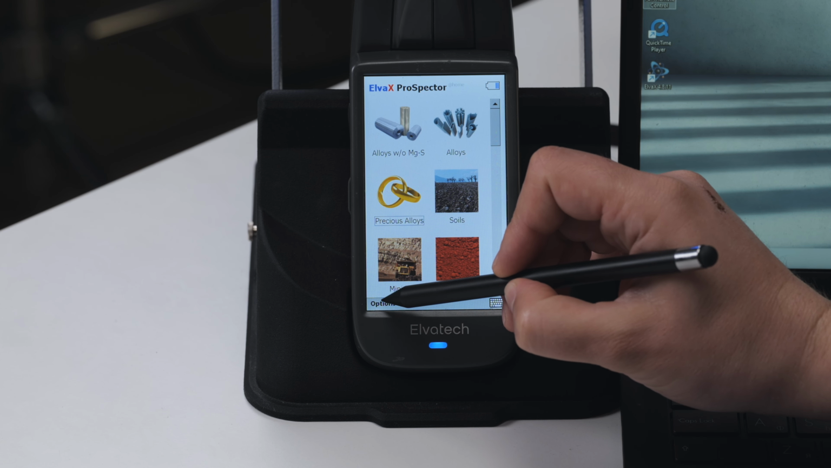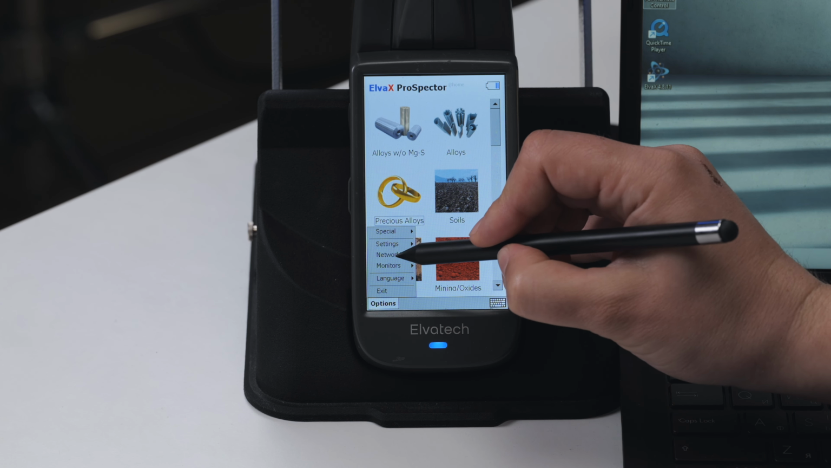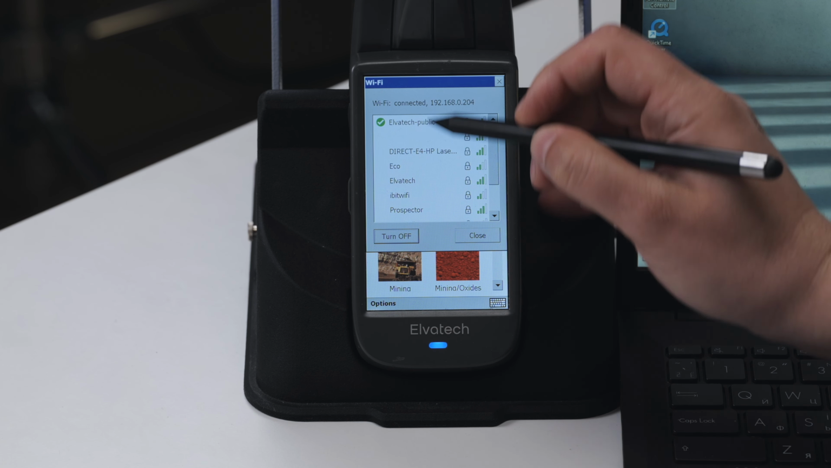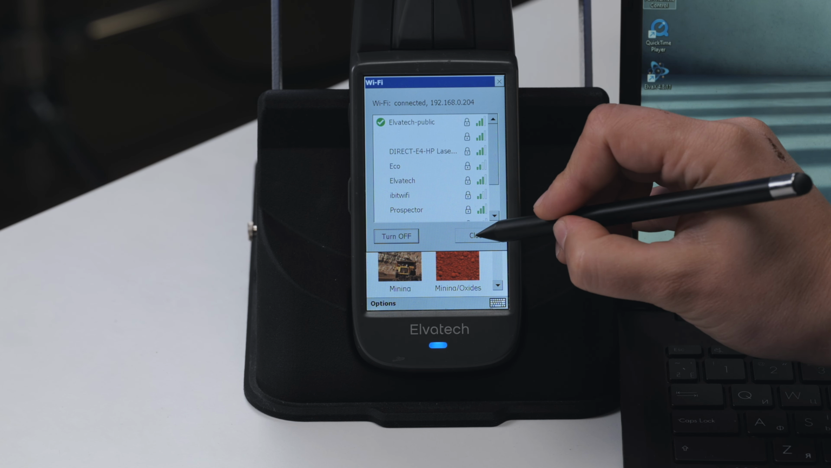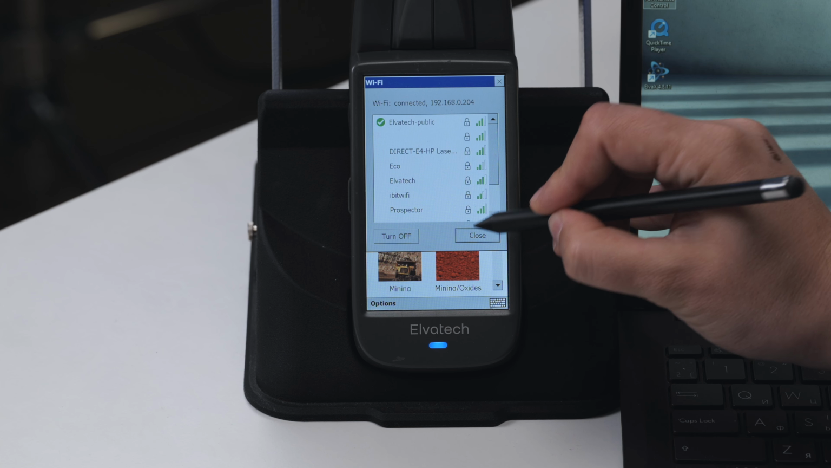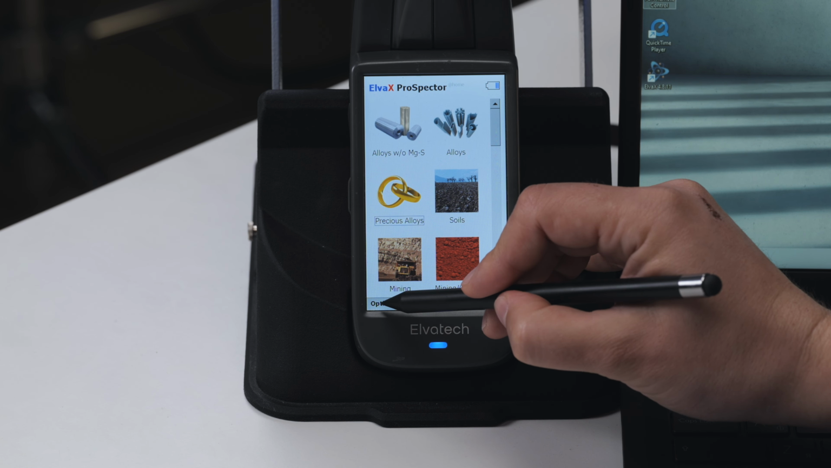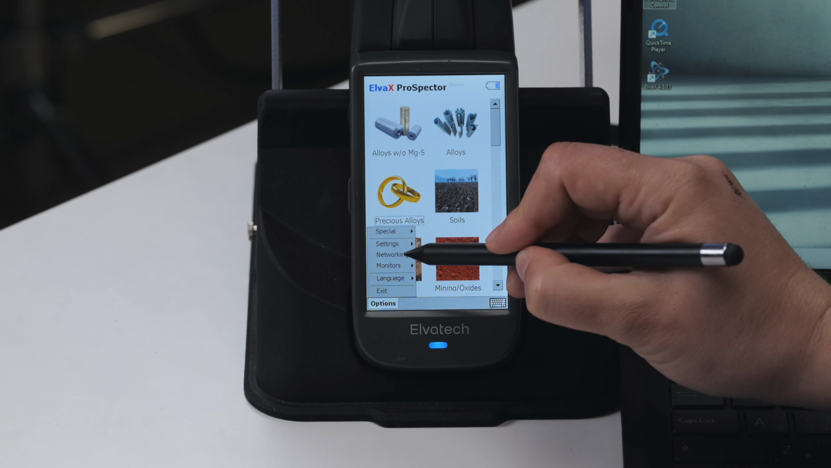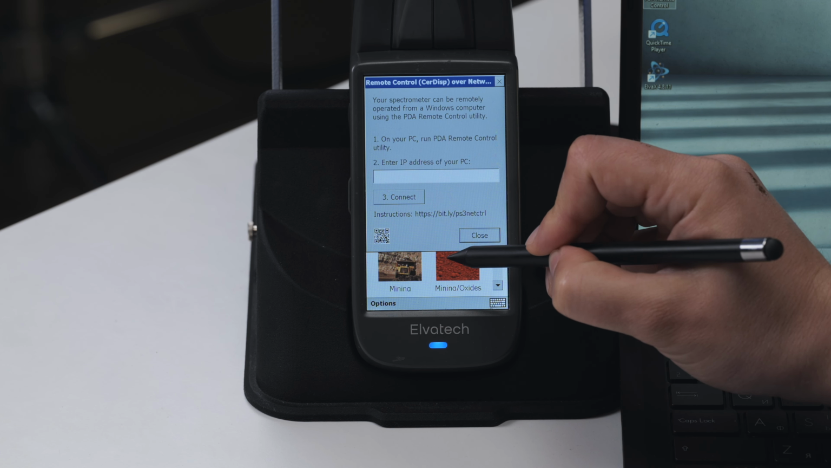And now we need to go to Options on the main screen of the analyzer, Networking and Wi-Fi. We have already connected to our network Elvatech public. So we just close this window. Now we need to go to Options, Networking and Remote Control.